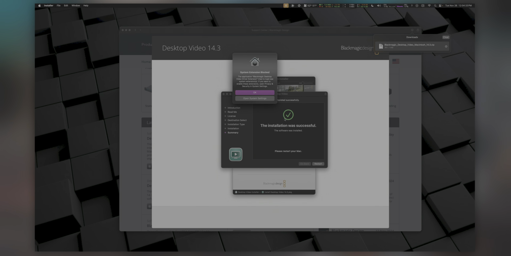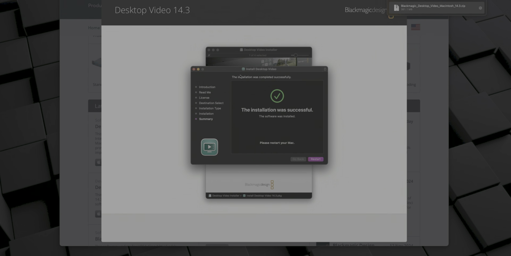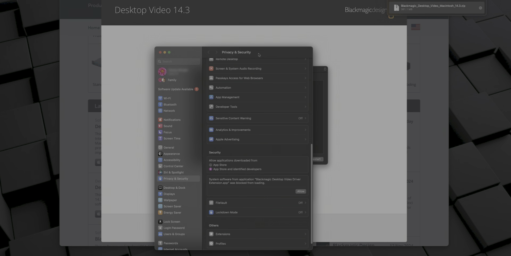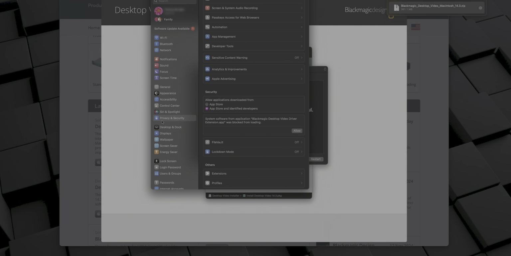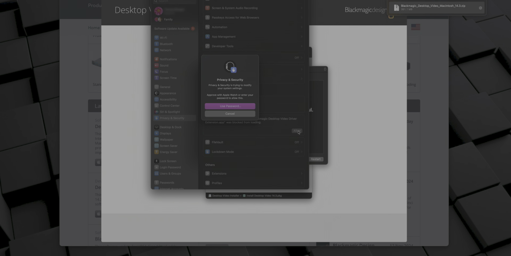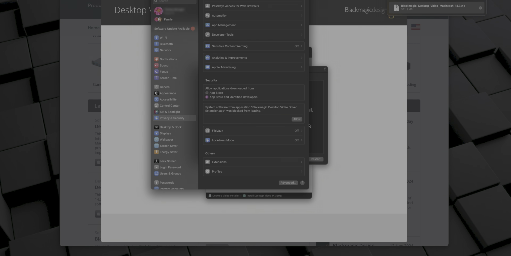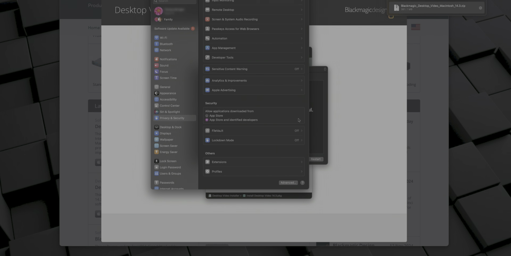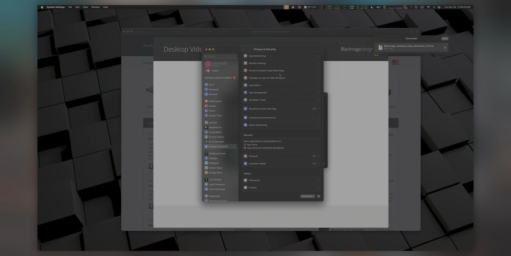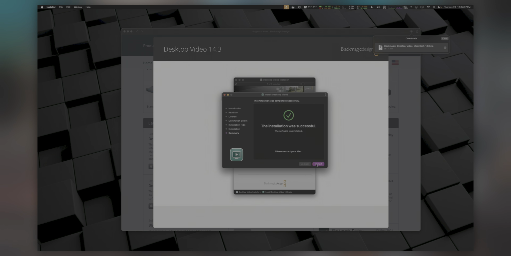And this is extremely important. Be careful, watch step by step, okay? Click on Open System Settings. Here click on Allow in the Privacy and Security section. And one more time, Open System Settings and Allow. So at this moment it's safe to close the System Settings and click on the Restart button in the Install Desktop Video Installer.